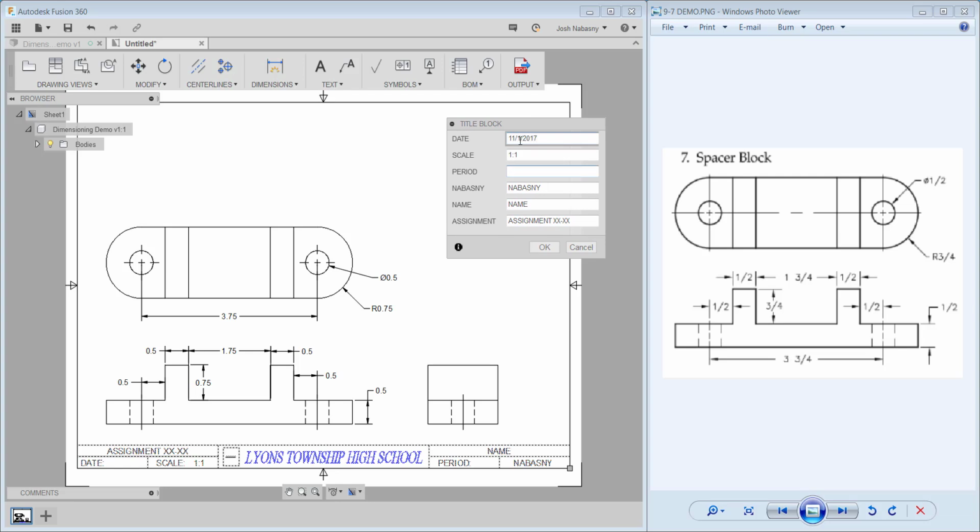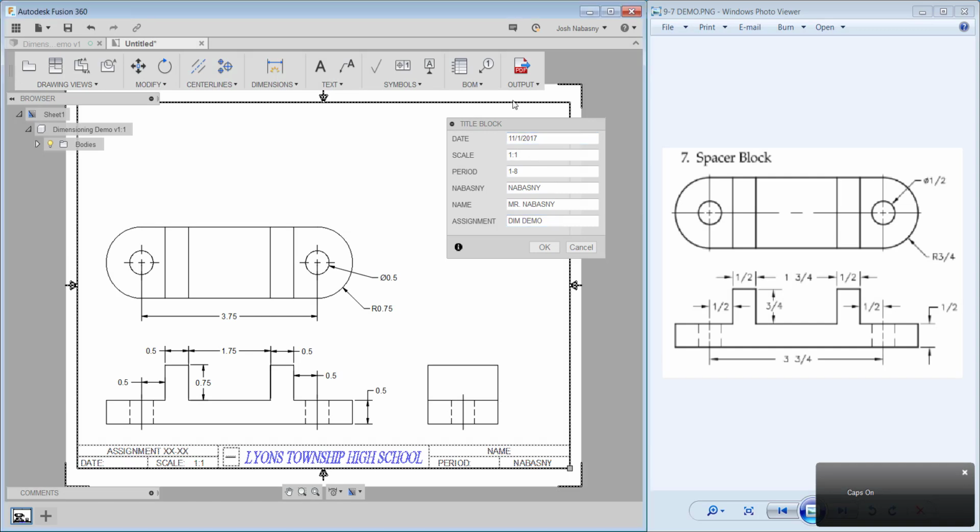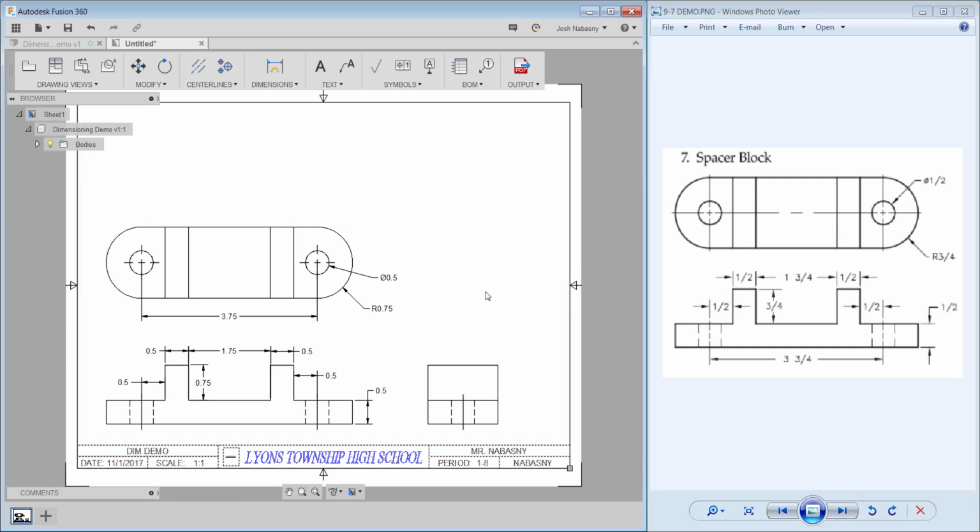My scale is 1:1, period, whatever period you are, 1 through 8. The BASI can stay the same. Your name in all caps, and then the assignment number should be dimension demo or dim demo, and hit OK. And that'll fill out your title block for you, and you're ready to turn it in.